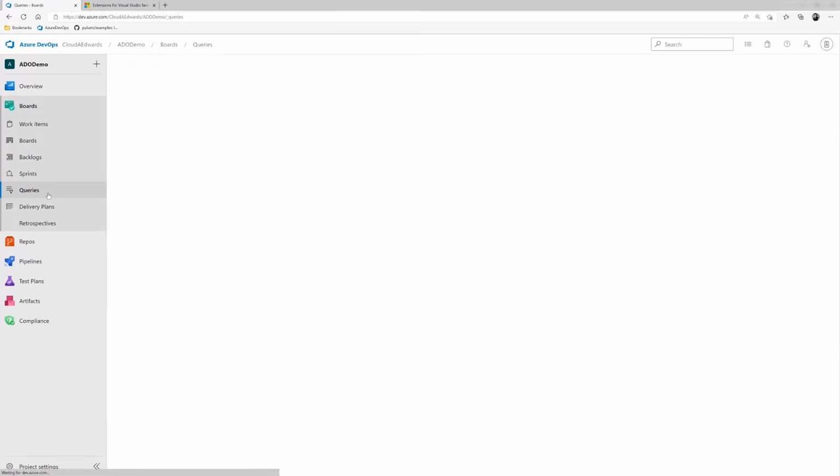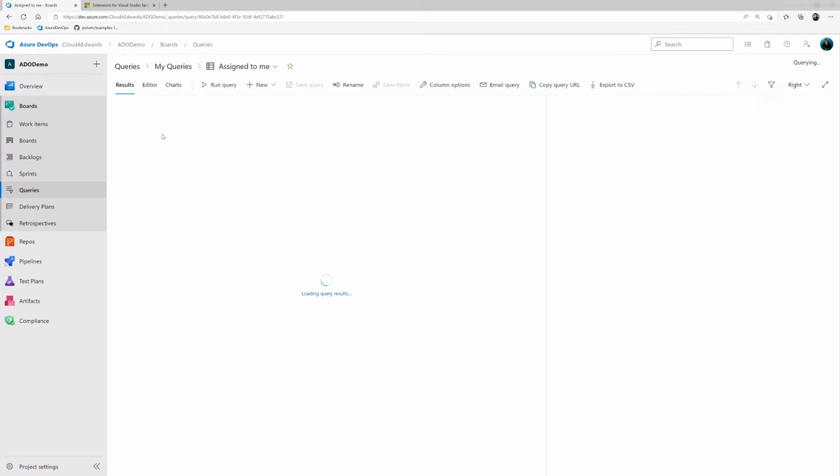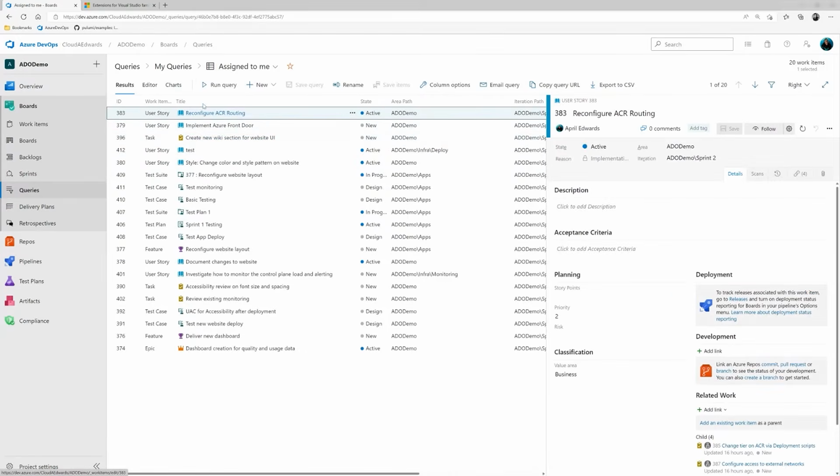The other cool thing we can do is we can run queries. Now, if you were paying attention to all the other tabs in Azure Boards, they all had the query option to run a query based off of what you're doing. We're going to go into queries and look at what queries can do. So we can save queries, and this is the results. So I've run a query already, and it will pull up these results.